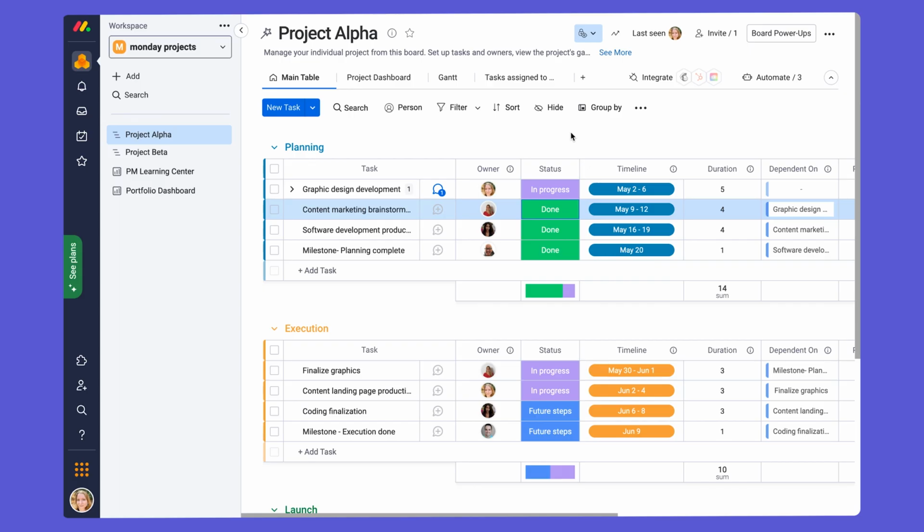The Gantt view is one of the many board views available on your boards from the View Center. Board views allow you to visualize the data in your boards in different ways. For example, in a calendar chart, on a map, in a Gantt chart.